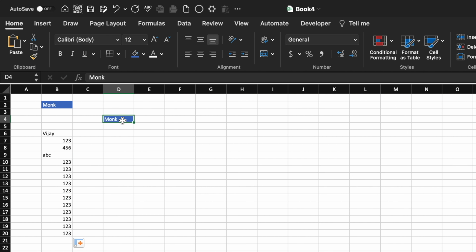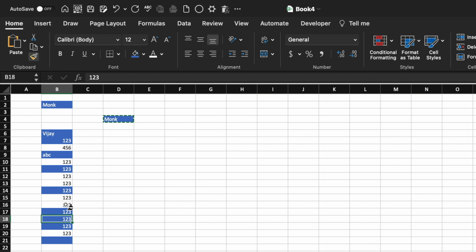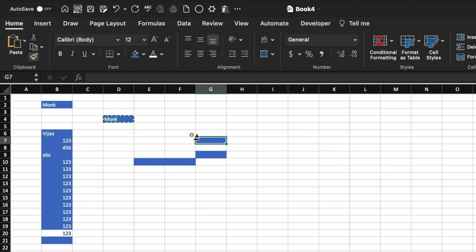Now I'll click over here. We'll go to Format Painter and click the mouse over here, and the cells got highlighted. In case we want to highlight multiple cells, we will have to click over here, then go to Format Painter and double click over here. Now we can select different cells and all the cells will be highlighted. We can click anywhere and those cells will be highlighted. So in this way Format Painter works.